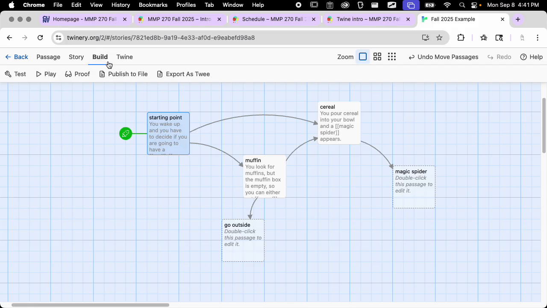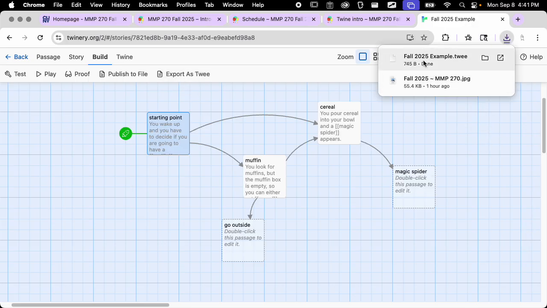So those are a few basic things that you can do to test stuff. And then finally, in the build section, you can publish your project. This will create an HTML file that you can publish as a website. We're not going to do this quite yet. We'll do this in a couple weeks, so don't worry about that. The thing that you will want to do, if you want to save your file so you can edit it on a different computer, is export as a TWE file.